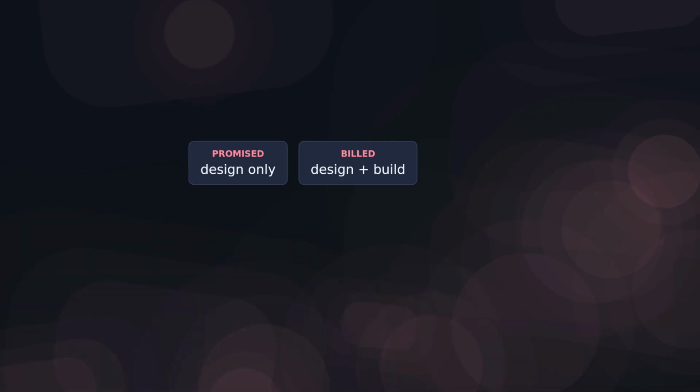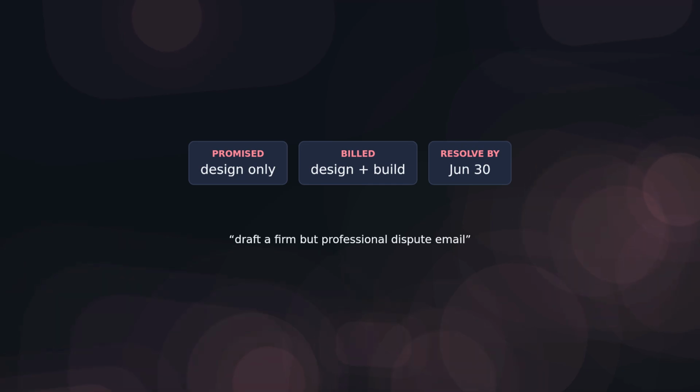You hand it the masked thread, 3 plain fact chips: what was promised, what got billed, and why, when you need this resolved, and 1 line: draft a firm but professional dispute email. Watch the draft move toward the send arrow.